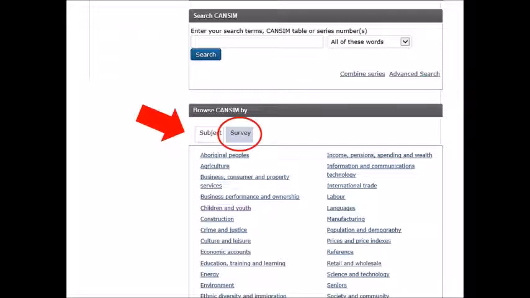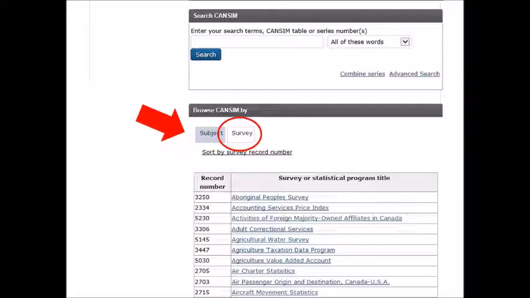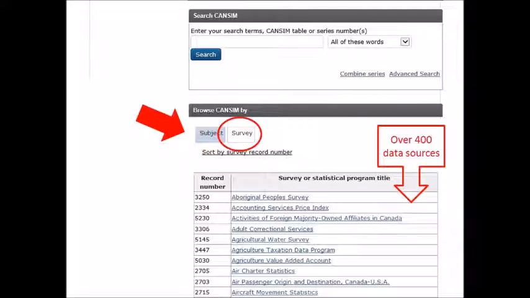The Survey tab takes us to a list of CANSIM data sources. Some of the data in CANSIM comes from various government agencies that have data collection programs related to their areas of jurisdiction. Other data are generated from targeted surveys that Statistics Canada carries out. The list includes more than 400 surveys and data gathering programs. When we click on a link in the list, we are shown titles and links for all the CANSIM tables that were generated by that survey or data source.